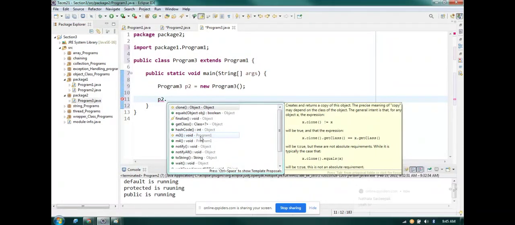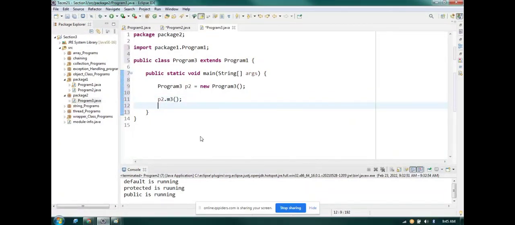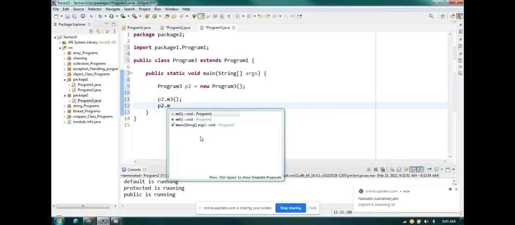Two conditions you have to satisfy, Rakesh. One is extends, another one is import. The import statement will import all the classes in package 2, and extends will build the relationship between the classes. These two you have to remember. First one is M3, second one is M4.